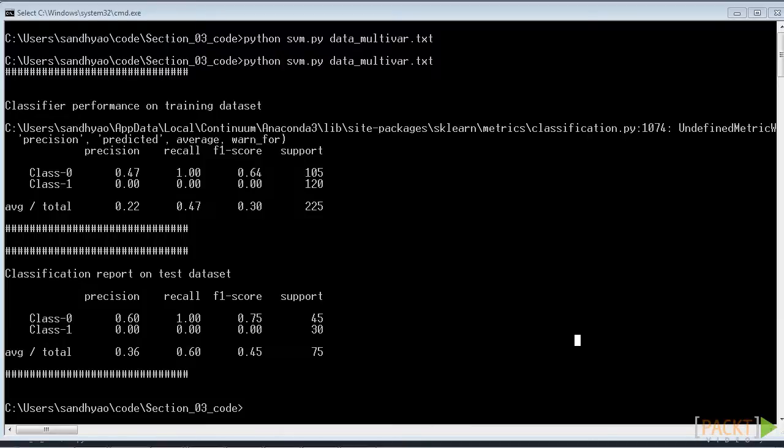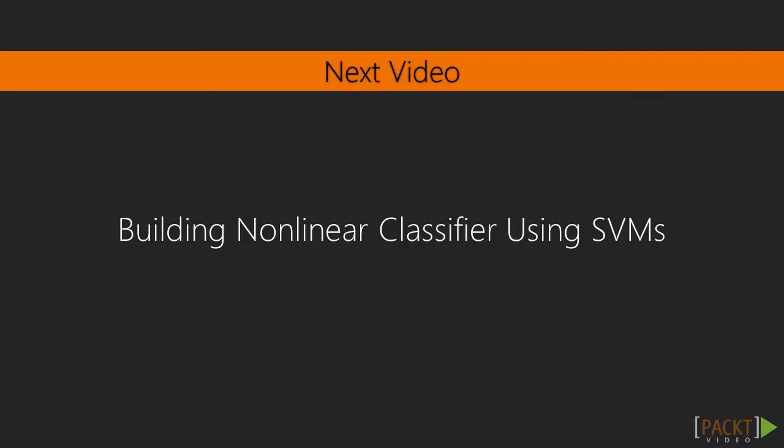So that's all about linear classifiers using SVM. Great! In the next video, we'll take a look at building non-linear classifier using SVM.